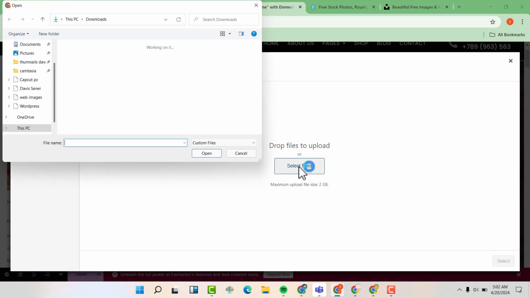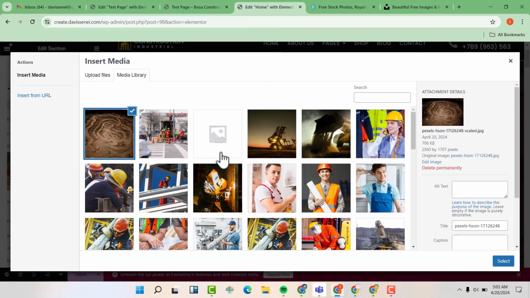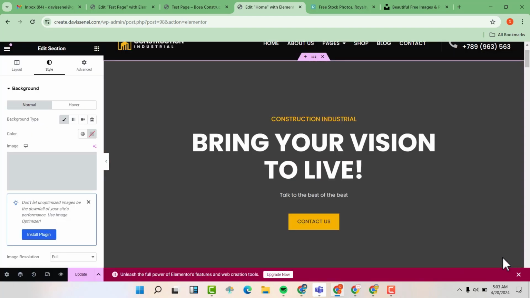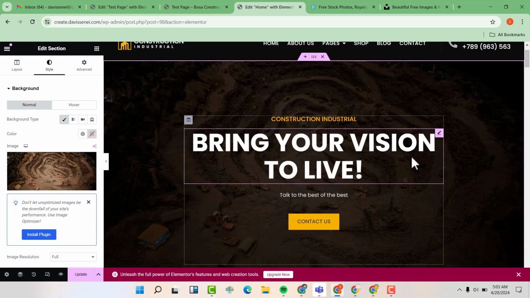Select files. And now let us take this one. Now select it. And just like that, you can see that it has been changed.